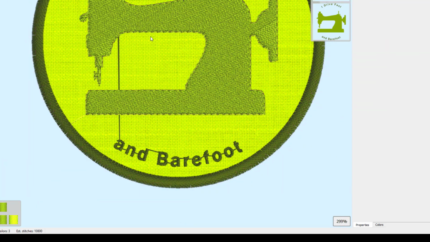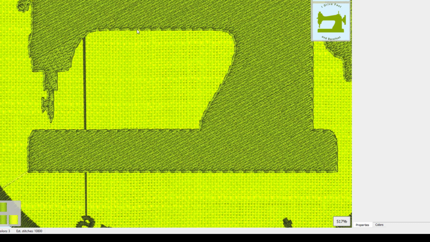click off the object and then click and drag to zoom in. You can see how nicely it has created a double outline stitch around it, and it's automatically taken in the compensation and pull compensation settings. So this outline, when stabilized appropriately with a lightweight stabilizer, is going to stitch absolutely perfect.